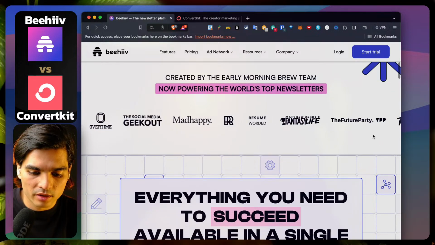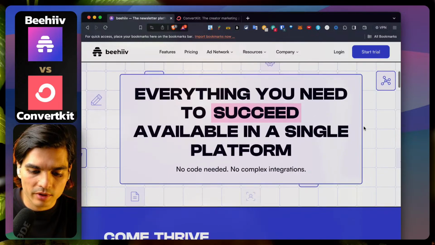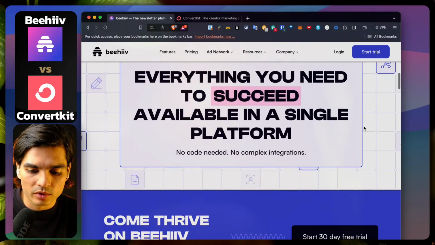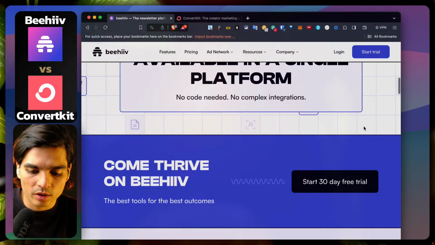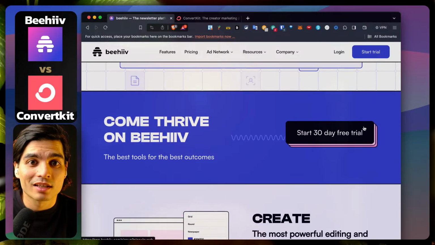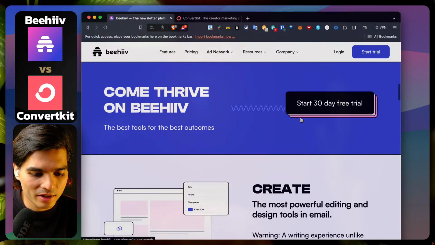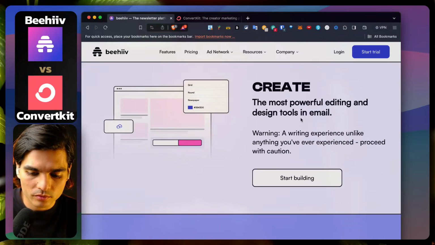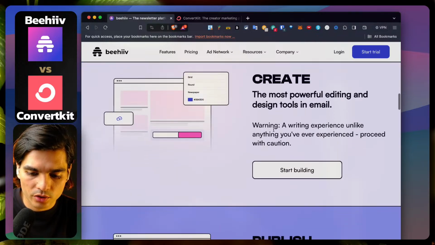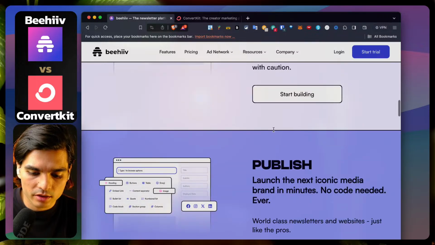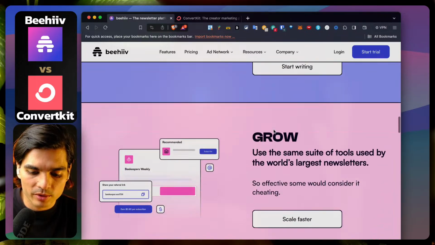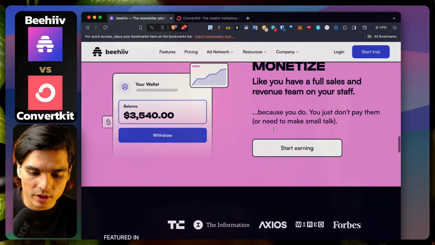Future party, that's pretty cool. But let's kind of go. Everything that you need to succeed, available in a single platform. No code needed, no complex integrations. Sounds good. Everything sounds good so far, and you get a 30-day free trial. And basically, create the most powerful editing design tools, publish your newsletter, and grow and monetize.